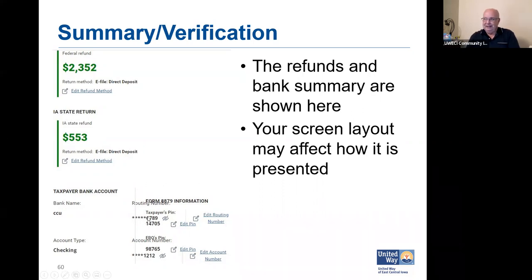There's the last of the routing number, the last of the account numbers down there with the asterisks. There's the taxpayer's PIN they assigned, and all this other stuff. Again, those PINs are assigned by the system. We don't mess with them.